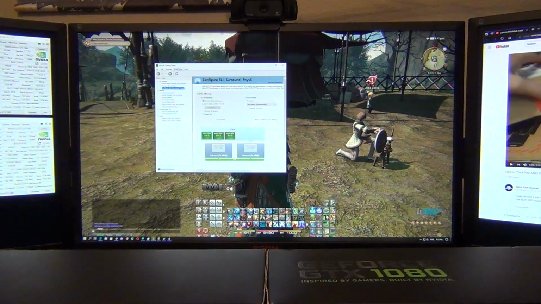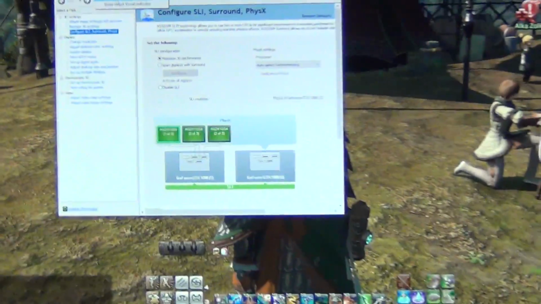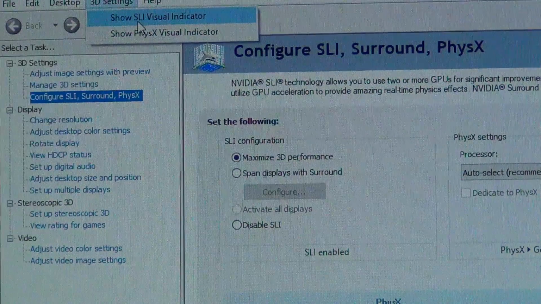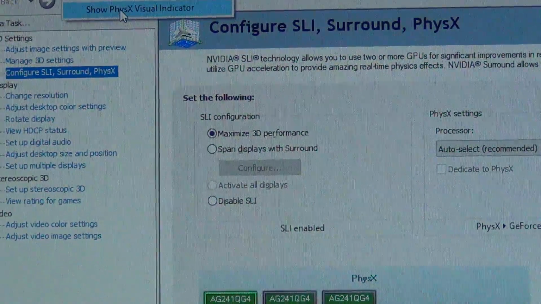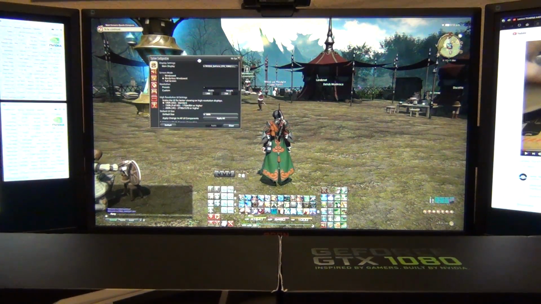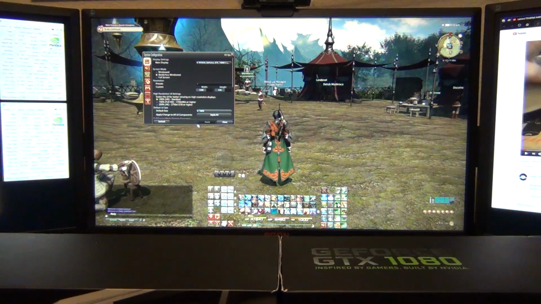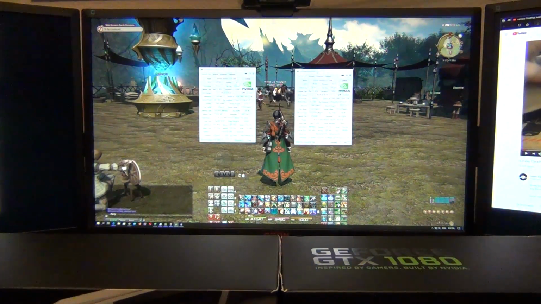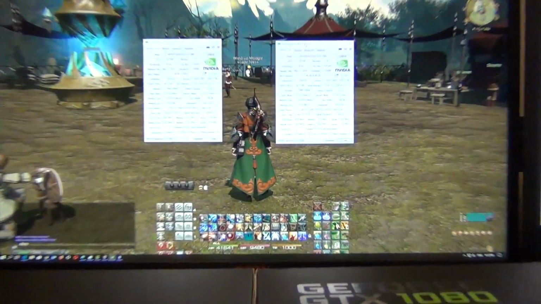But one cool thing you can do here, I found this really cool, is you can actually do a show SLI visual indicator or show PhysX visual indicator. So we are in borderless windowed mode. That's how I prefer to play the game. Everything's maxed out at 1440p, and you can see if we bring the GPU-Z over here for the two GPUs and zoom in.